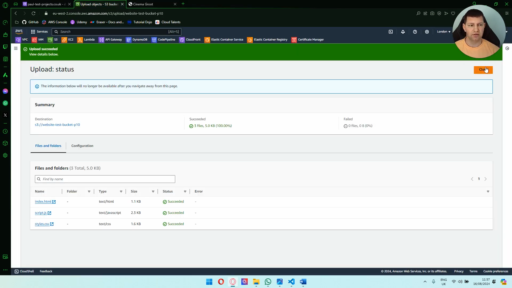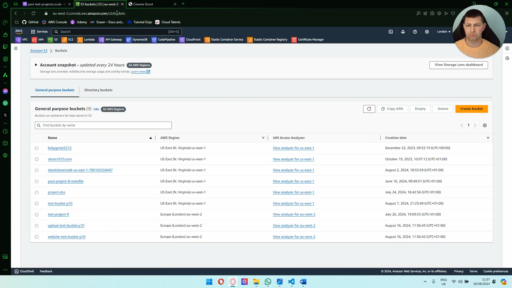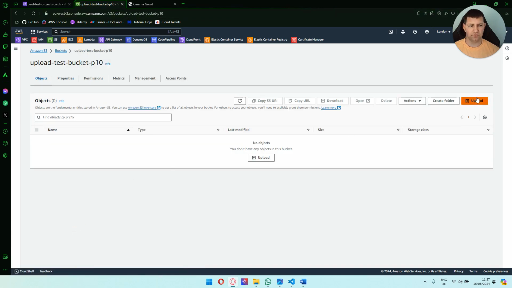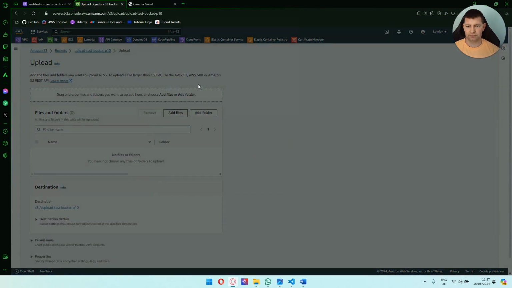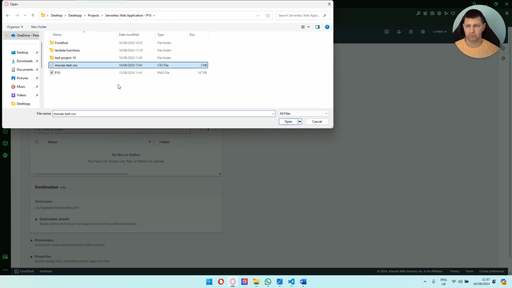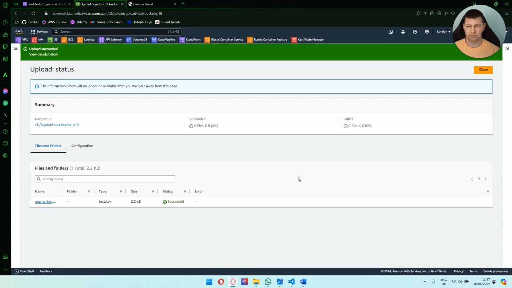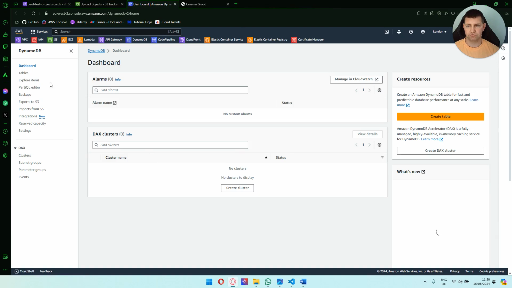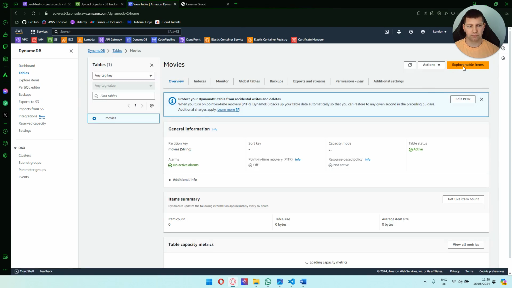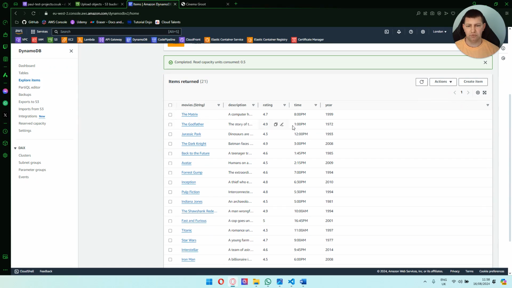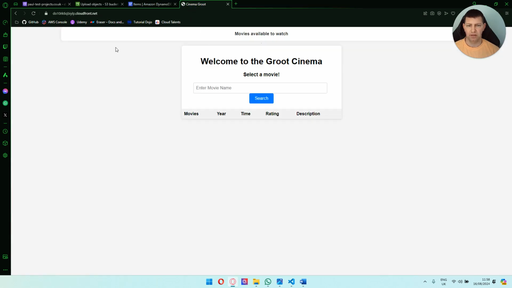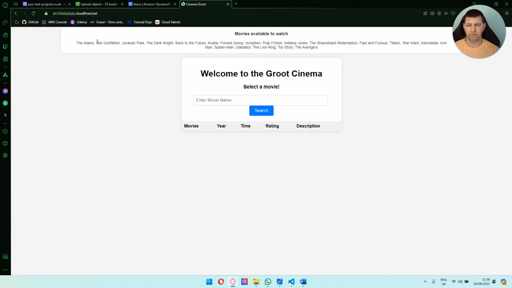Now let's do the part where the manager had to do. We go to our bucket and upload a CSV file. Now when this is uploaded, we can go to our DynamoDB table and see that we have all the movies and some description, time, year, and all the rest of them. Now once we refresh this, we have all the movies and all the rest of them.